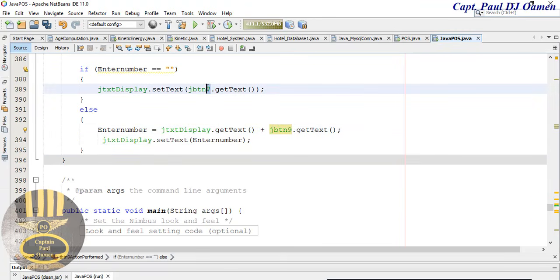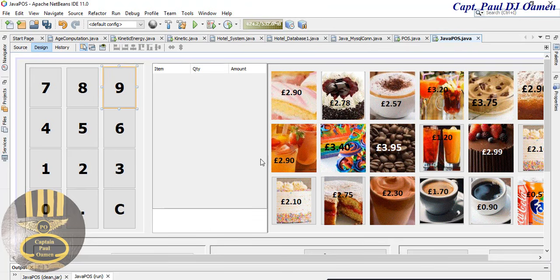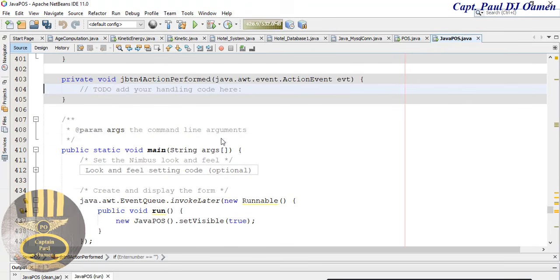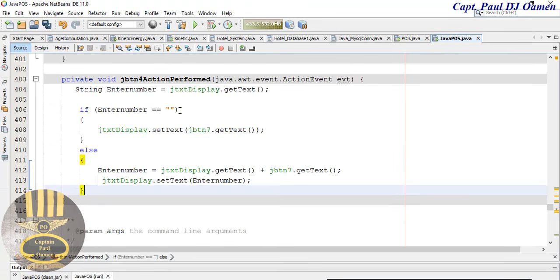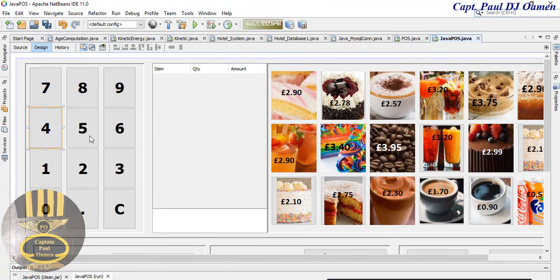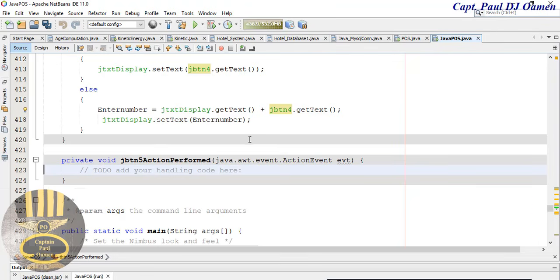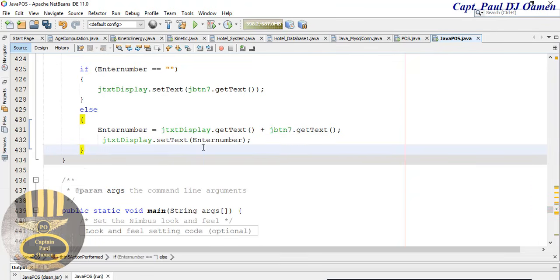9, we have a 9 here as well, and the next one is going to be 4. There we go, paste that in there. That will be 4. We have a 4 here, and we have another 4 here. Number 5, paste right here, and change the variable name to 5. 5 and a 5 here.